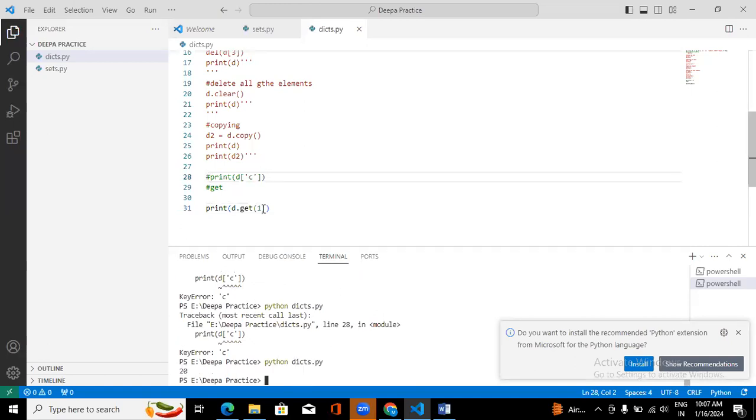See, this is also the same. You can use a D index or you can use the get method. But the difference is, if the key is not there with this indexing method, it's going to return you a key error. But if you use this get method and you're trying to access a key that doesn't exist, it's going to return None.